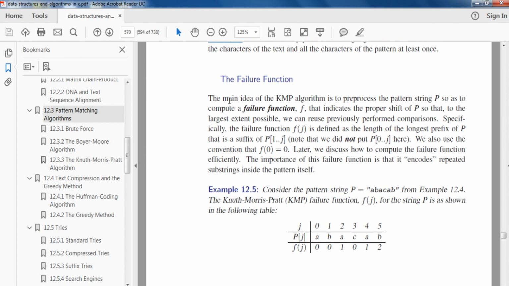So, the failure function. The main idea of the KMP algorithm is to pre-process the pattern string so that you compute a failure function that indicates the proper shift of P, so that to the largest extent possible you can reuse previously performed comparisons. Specifically, the failure function f(j) is defined as the length of the longest prefix of P that is a suffix of P[1..j]. We also use a convention that f(0) is equal to 0. Later we discuss how to compute the failure function efficiently.